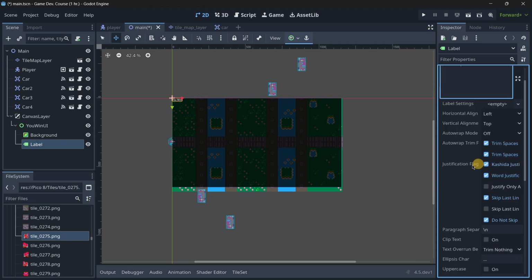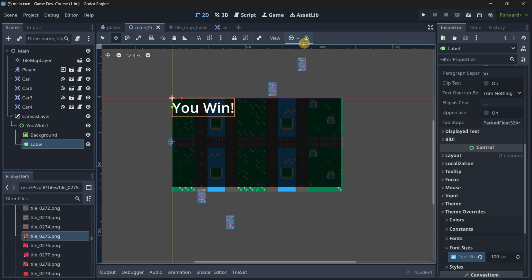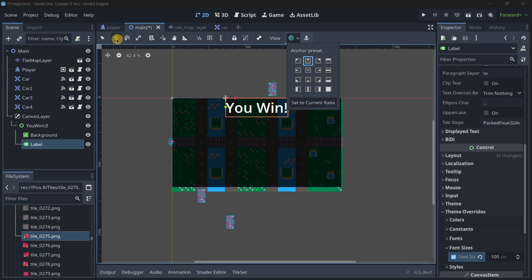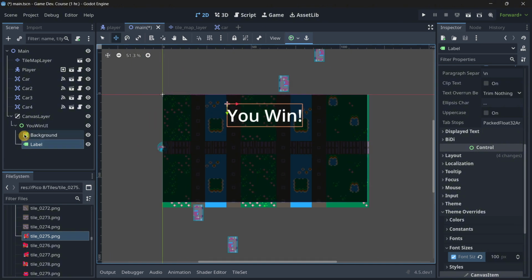Okay, this is super small, so if we go to theme overrides, font sizes, okay, let's make this much bigger, maybe 100. And if you want to align this, you can just go to anchors preset, you can center it on top, and you can also move it down a little bit. So quite simple until now.